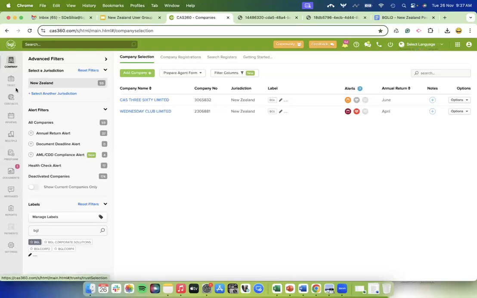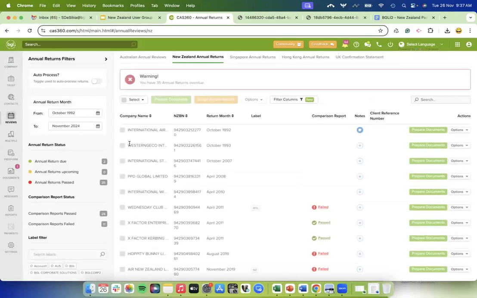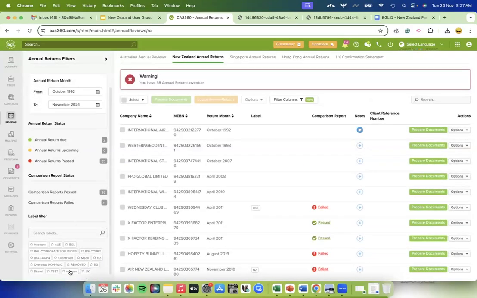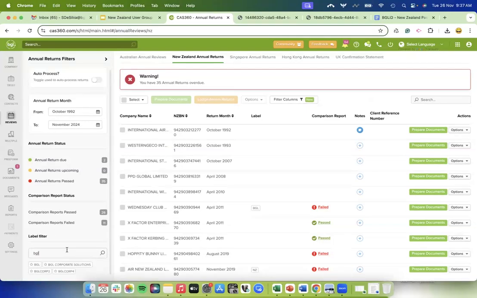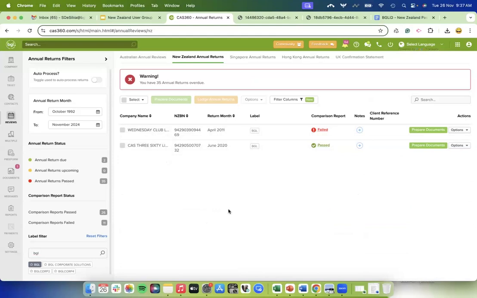The first one is we've implemented it in the annual return screen. Under annual returns, you'll now see a label filter and the search option to search the labels. Again, you simply add in your text and search, and then you can select the label to filter that there. We've also added the label filters to your notifications.